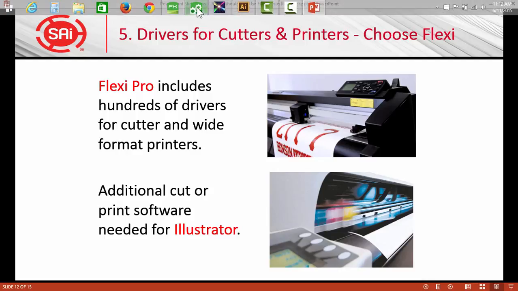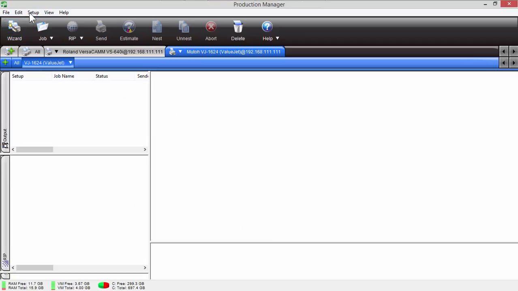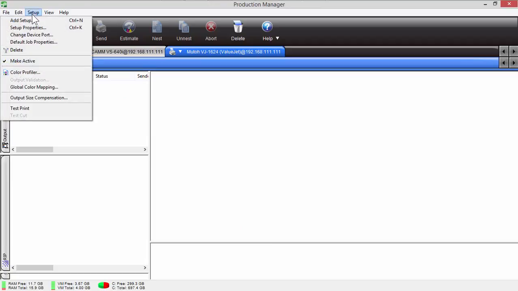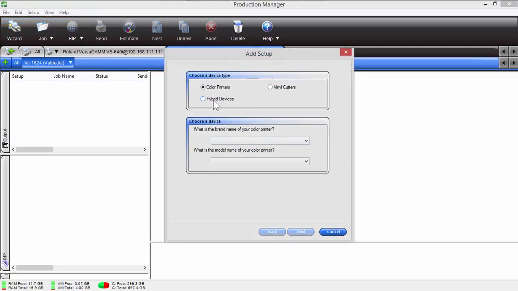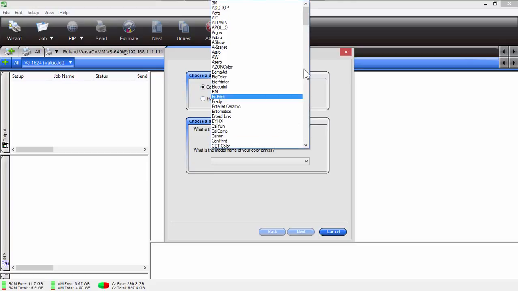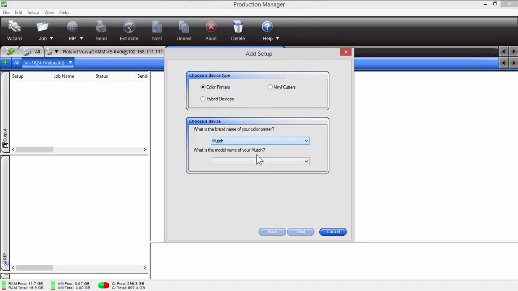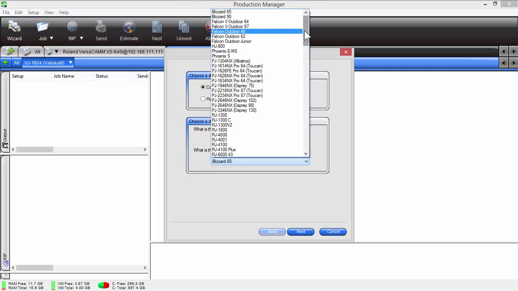I mean, let's go back to our Photoshop here, and let's just go to Production Manager, and let's add a setup. And I just want to show you here, I'm going to look at color printers. Look at all the manufacturer names here. I mean, this is pretty much everybody in the market. Some of these I've never heard of, which means if you're buying from a company that's making a new one or has legacy printers and so forth. I'll give you a good example here. Let's go to Mutoh, right? And then let's go. Here's all the old stuff.